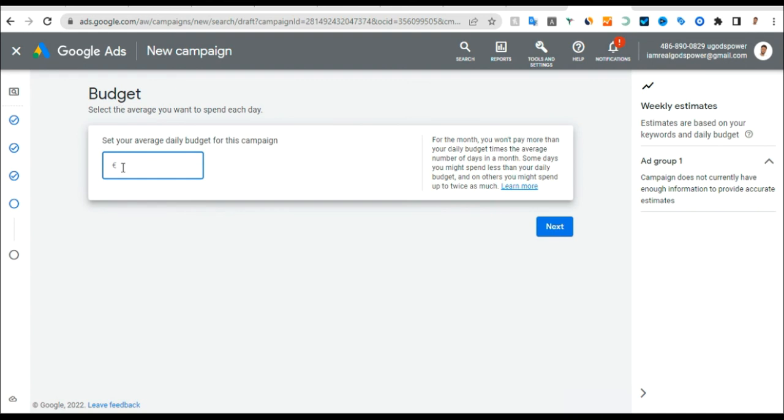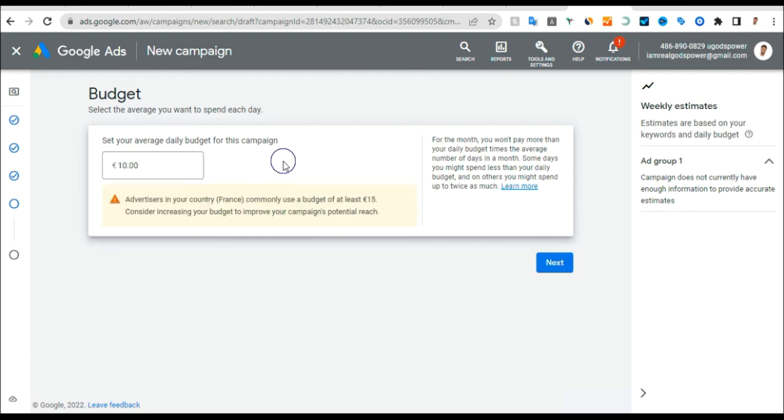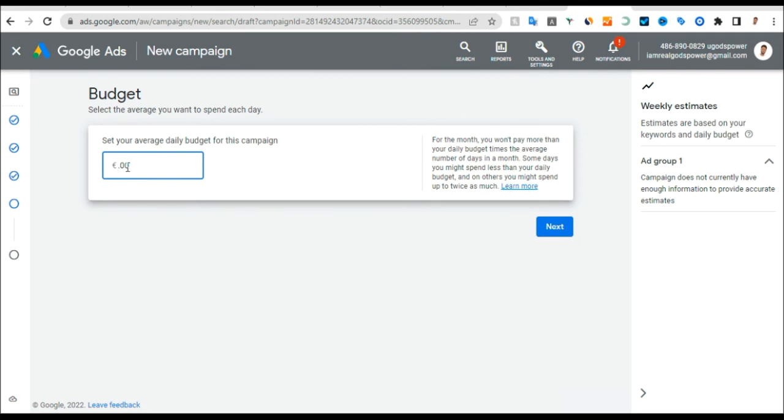Once you click on next, it's going to ask you how much you want to be spending daily, on average. We can say, okay, we want to be spending like $10 on our campaign. You see, it's telling us that in our country, which is France, the average amount we are spending on ads is $15. So we can say, okay, let us take it back to $15.